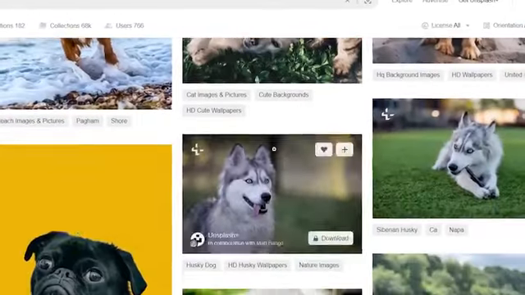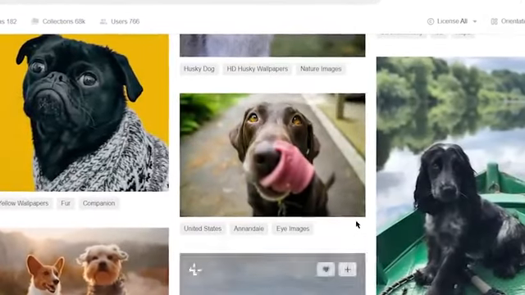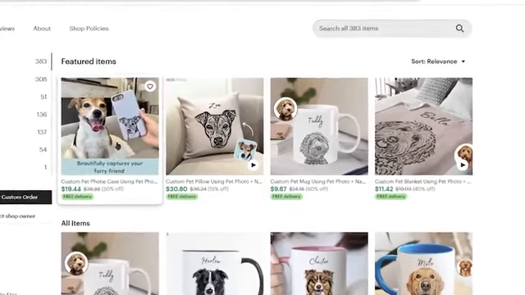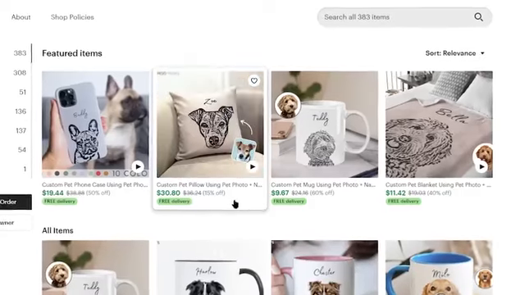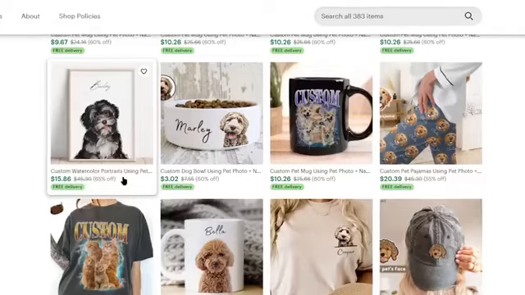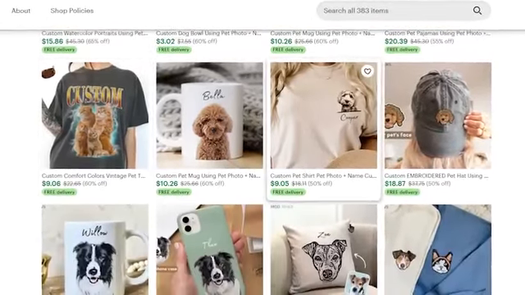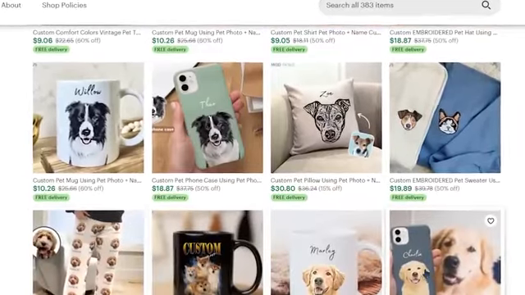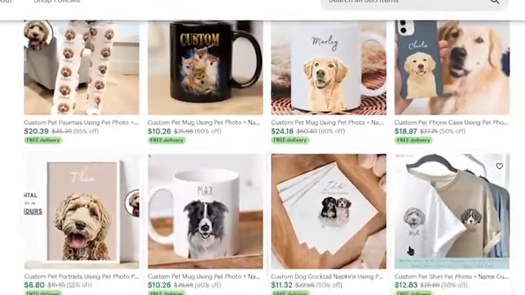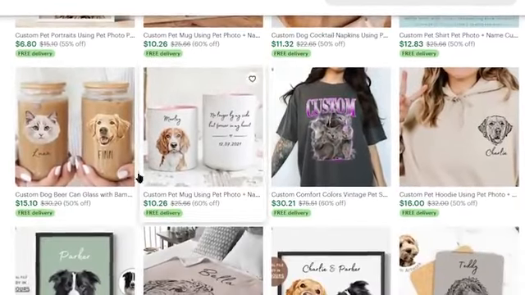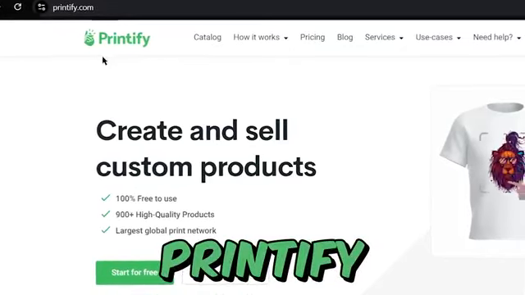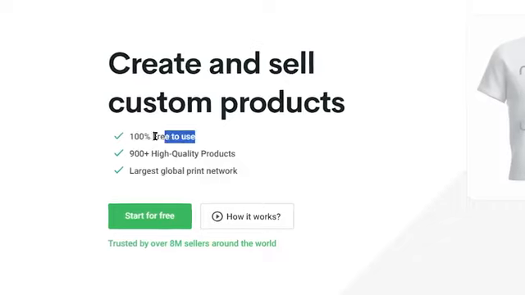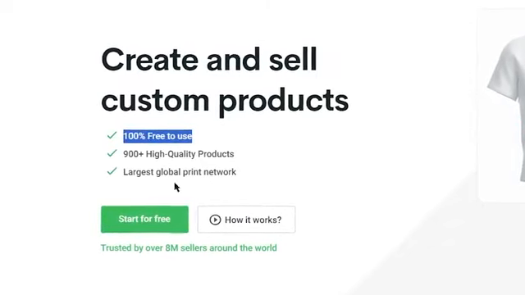Now, the reason why we are downloading different pet images from Unsplash, Pexels, or Pixabay is that if I show you this online shop, you can see that they are selling custom pet phone cases using pet photos, custom pet pillows, custom pet mugs, custom blankets, custom portraits, custom t-shirts, and many other custom products using pet photos. So this shop owner doesn't need to spend time creating an image or designing their product, because the customers provide the photos of their pets, and the shop owner just uses a print-on-demand service like Printify to print and ship the products to customers. And the good thing is that the shop owner doesn't even spend any money up front on Printify for their printing and shipping services.